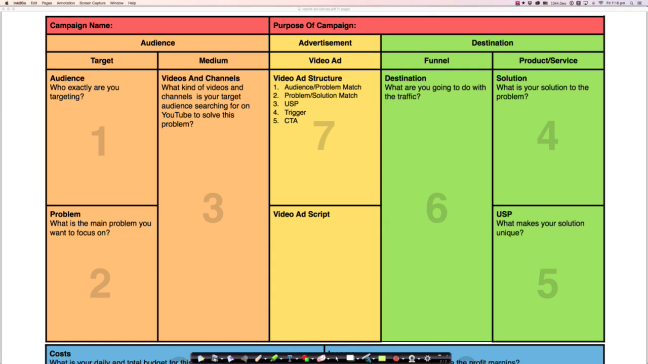All right, so the first thing is your target. And this is all important. You get this wrong, then nothing else matters. So basically, for your targeting, this is where you really want to get into the head of the ideal customer that you want to attract, the ideal person.